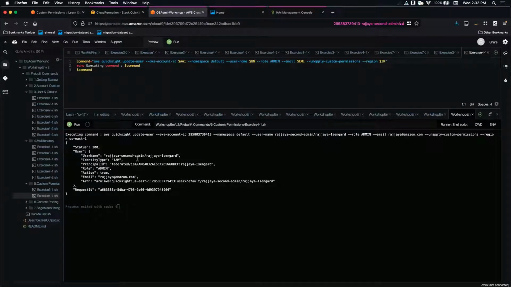Once that command has been successfully executed, you'll notice that the custom permissions option in the output is not present anymore, meaning that no custom permission is applied on this user that we have.